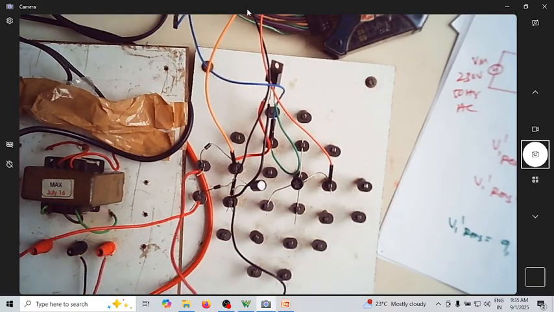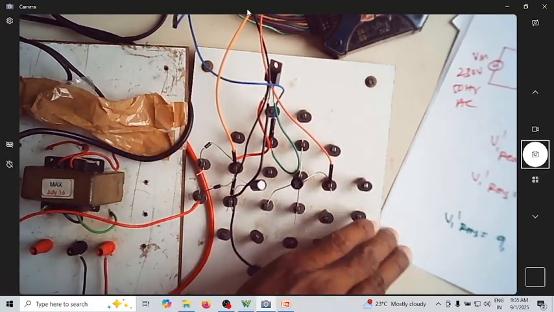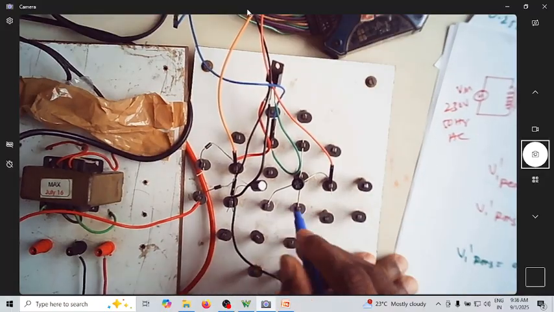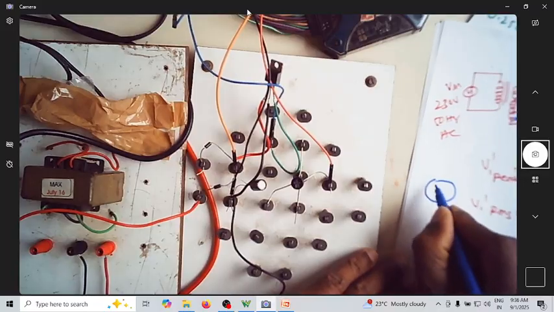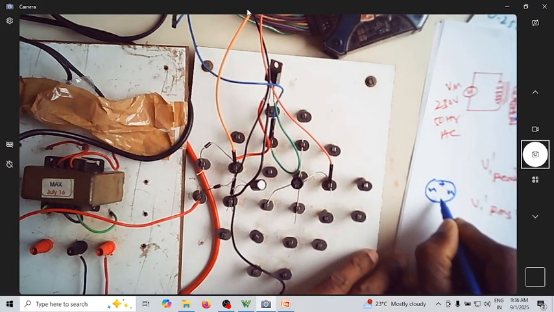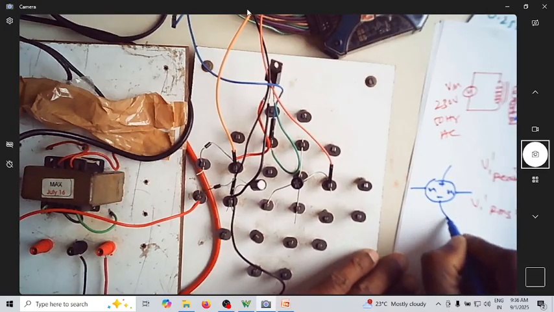This is my 9 volt. I will connect it to this, my rectifier. Sorry, bridge circuit. So the bridge circuit actually looks something like this. This is going to have a 4-terminal component. So this is where you'll apply the input, and this is where you'll see the output.